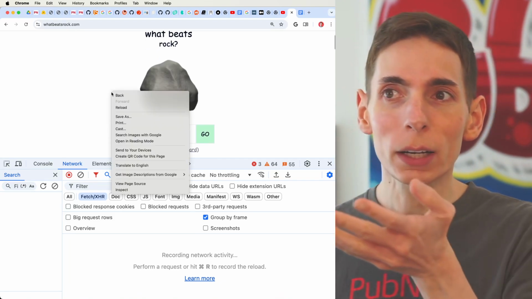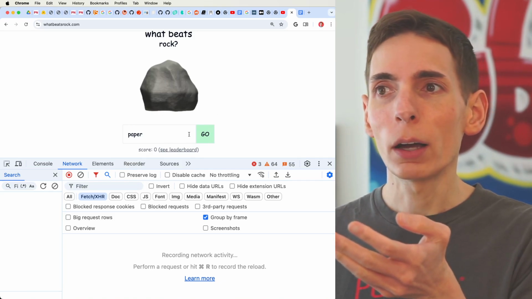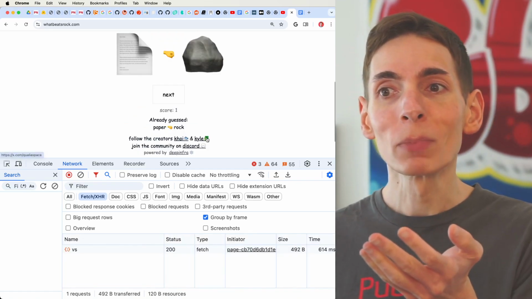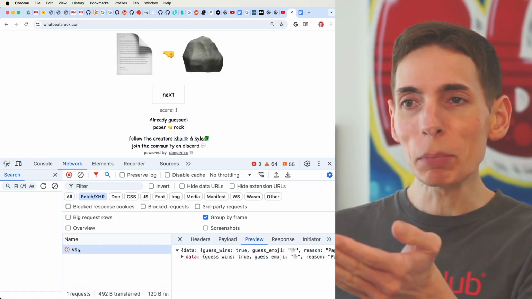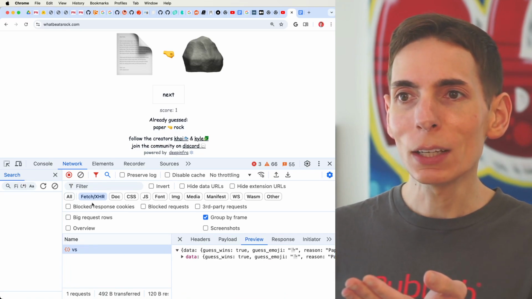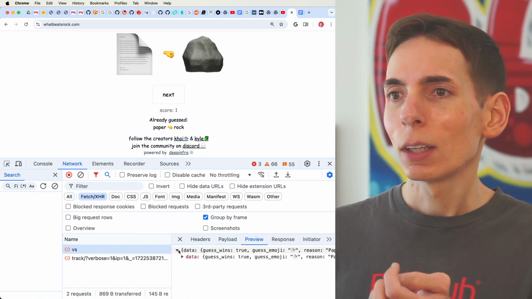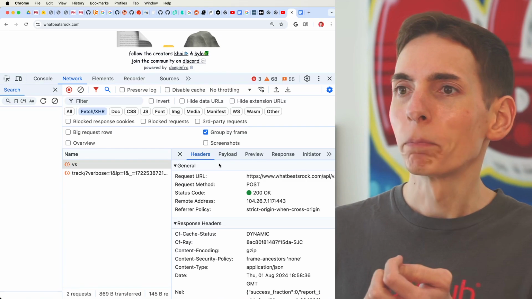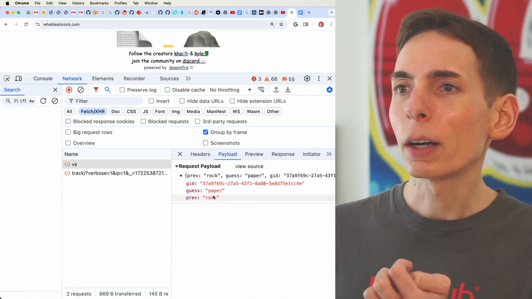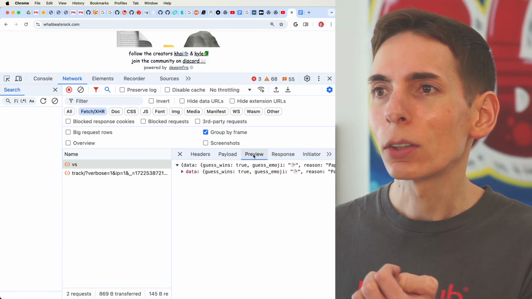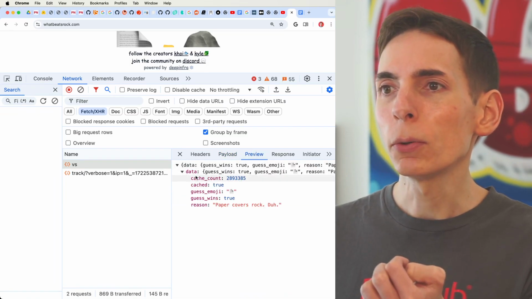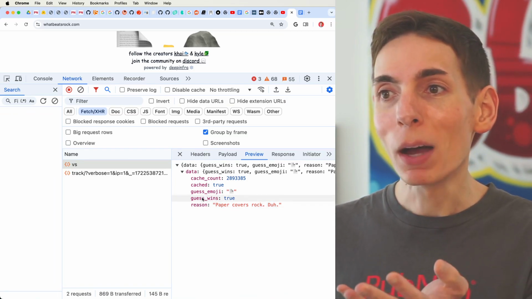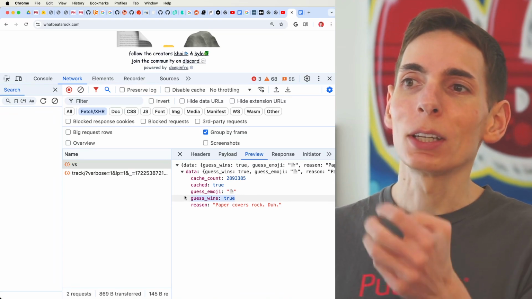So let's actually try it out. There is a form here that says what beats rock, paper is pre-built in. So I click Go. And then the Versus API is called, which is pretty interesting. So this means that I get this data over here. Let's just zoom in on the data. The response is here under Preview, and it says paper covers rock. Duh. Okay, my guess wins, which is the response.